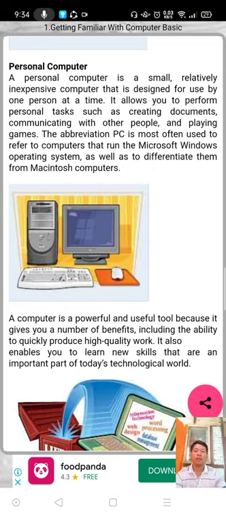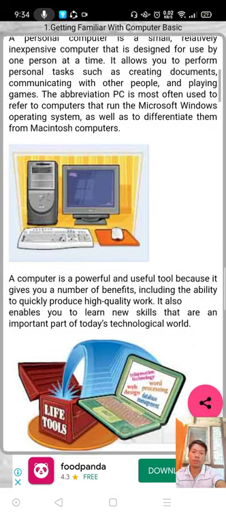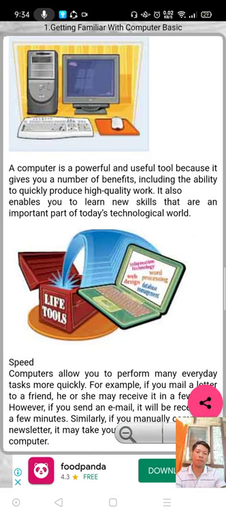Now we'll proceed to this: a computer is a powerful and useful tool because it gives you a number of benefits, including the ability to quickly produce high quality work. Agree on that? Instead of writing, you can just use the computer to create your documents or presentation and a lot more. It also enables you to learn new skills that are an important part of today's technological world.